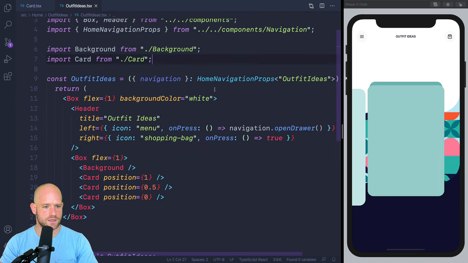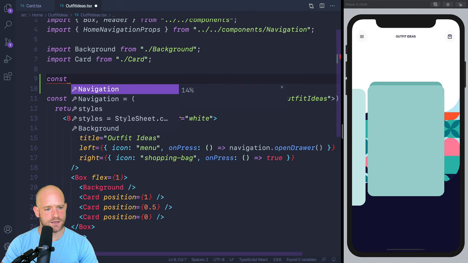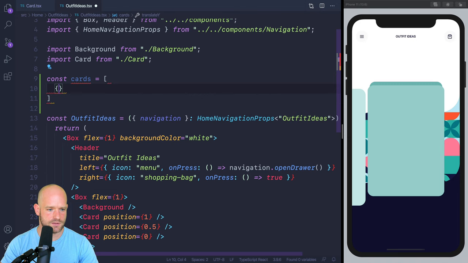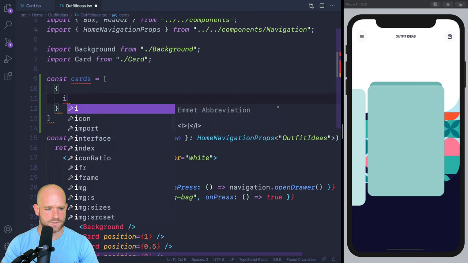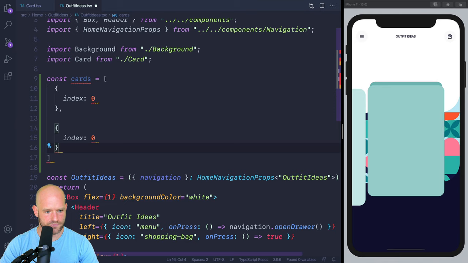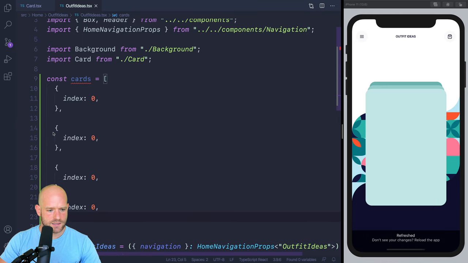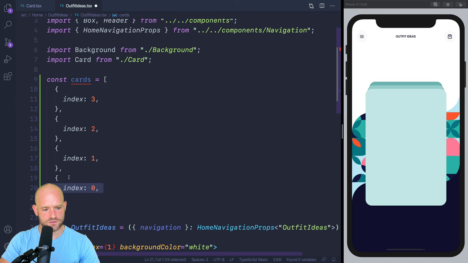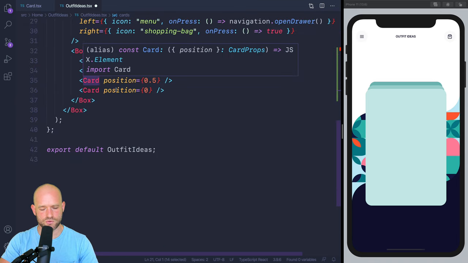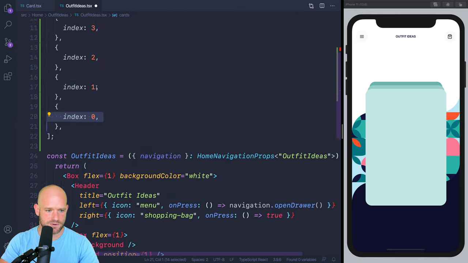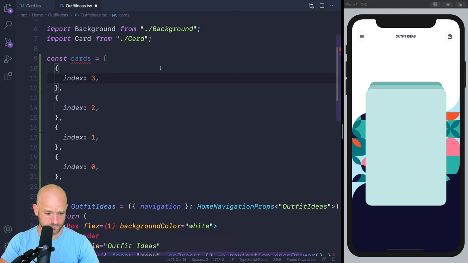So I'm going to create some cards, maybe 4 or 5. They'll have an index. Let's do 4, with index 0, 1, 2, 3. The last element in the array, since we're going to use map, is going to be the first on the stack. That's why we start at 0. So the order matters.